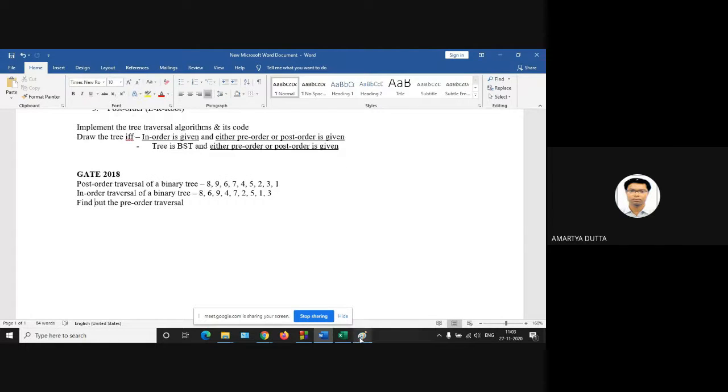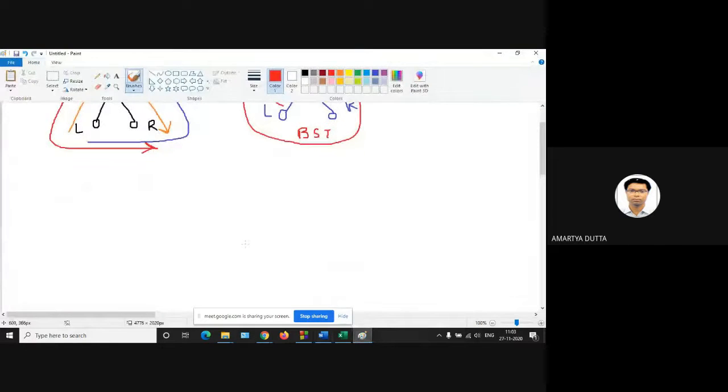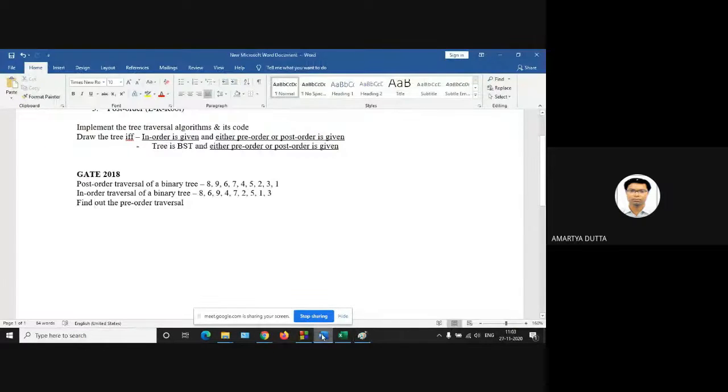So first of all, post order means what is post order? Anyone? Post order traversal is left, right, root. And in order means left, root, right.